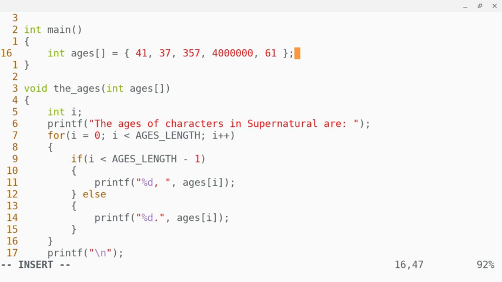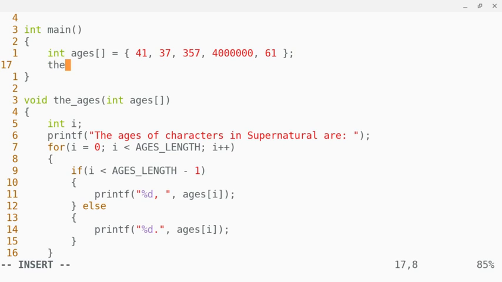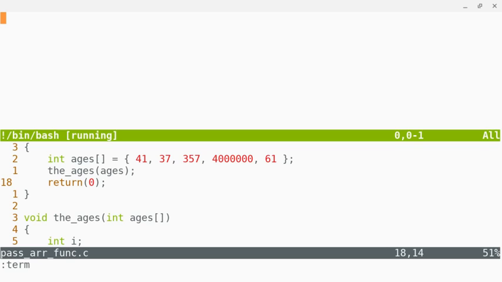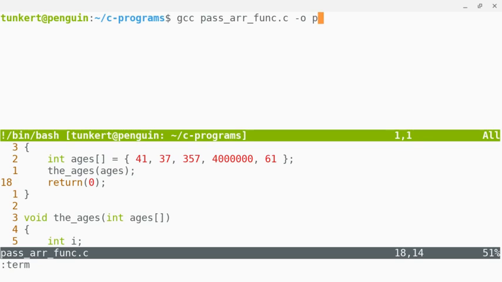And then I'm going to call the ages function. And when you call the ages function, you don't want to put the square brackets for the array that you're passing into it. You just put the name of the array. And then I'm going to return 0 at the end of my main function, because my main function is of type integer.